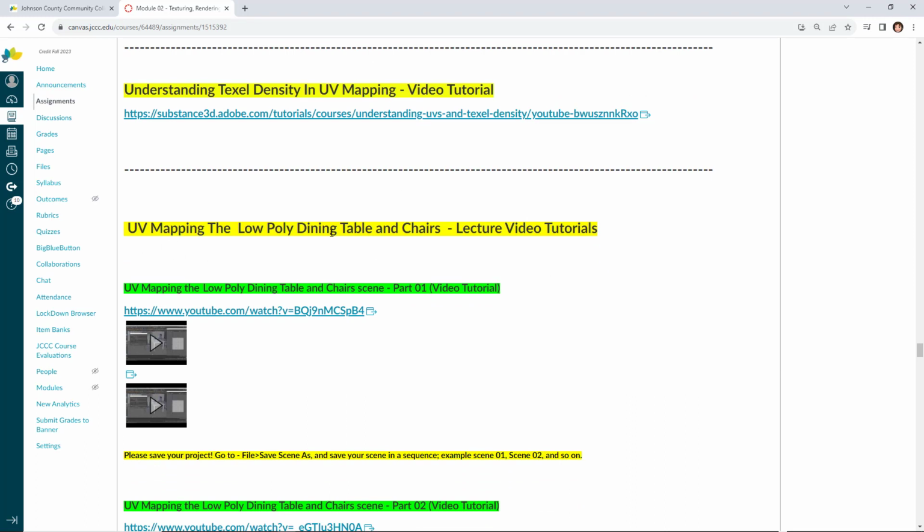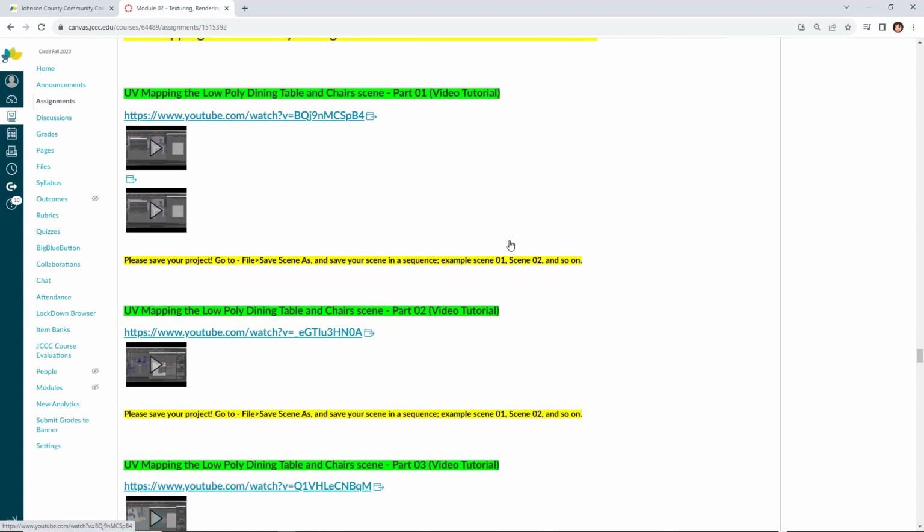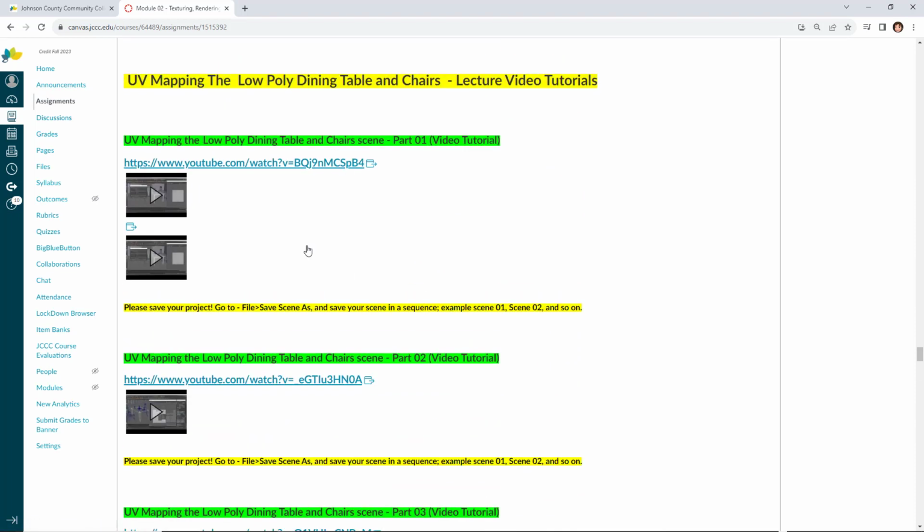UV mapping. So now we're going to get to the nitty gritty. So these are my personal lectures that I take you through with our project. So you're going to be UV mapping the low polygon dining table and chairs, part 1, part 2, part 3, and I don't know, every time I add my videos, sometimes it doubles it up. Just ignore that.